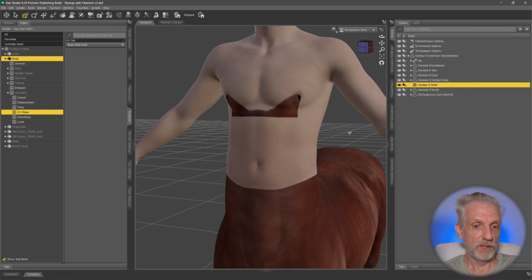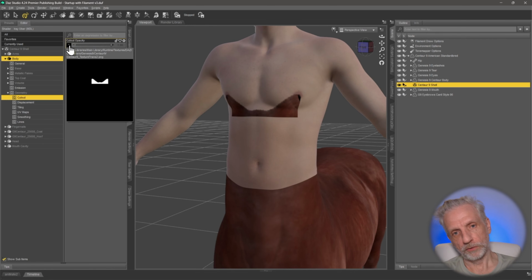So that's the mismatch. The issue here is if you were to just take this cutout opacity map, put it into Photoshop and use it together with the Genesis 9 upper body texture, like I've shown you in a previous video, then you'll see that there's a mismatch, that this isn't actually masking off anything. And once again, the reason is that they have different UV sets.